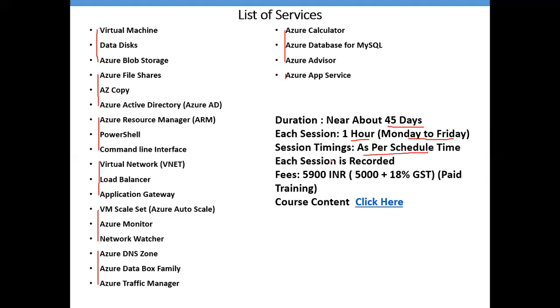Session timing is as per our scheduled time. Start time is always 8 p.m. IST, we are going to start our session. Each session we are going to record, and we are going to share each and every recording with our paid candidates. Course fees is 5,900 INR.